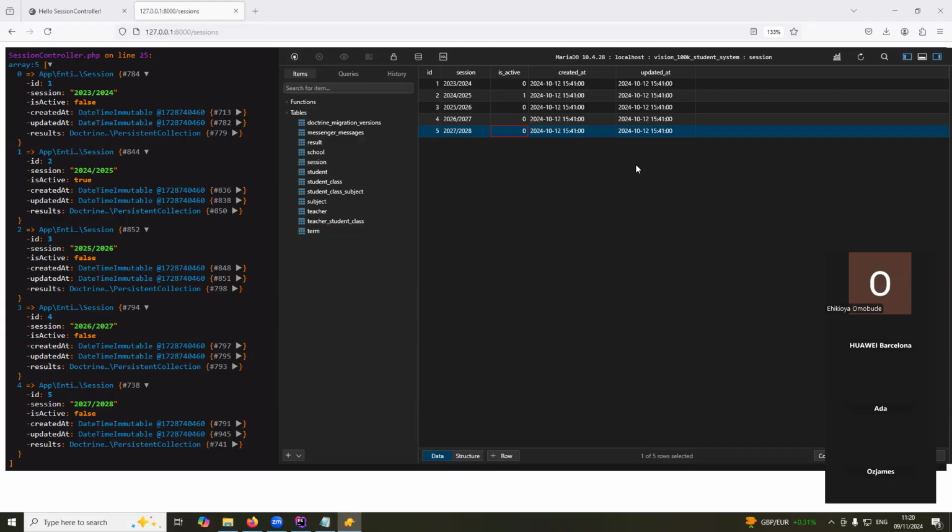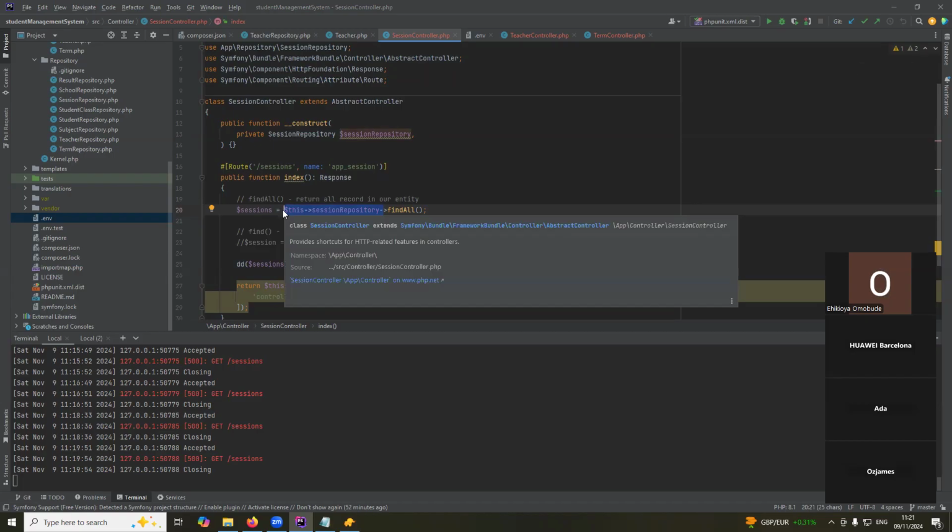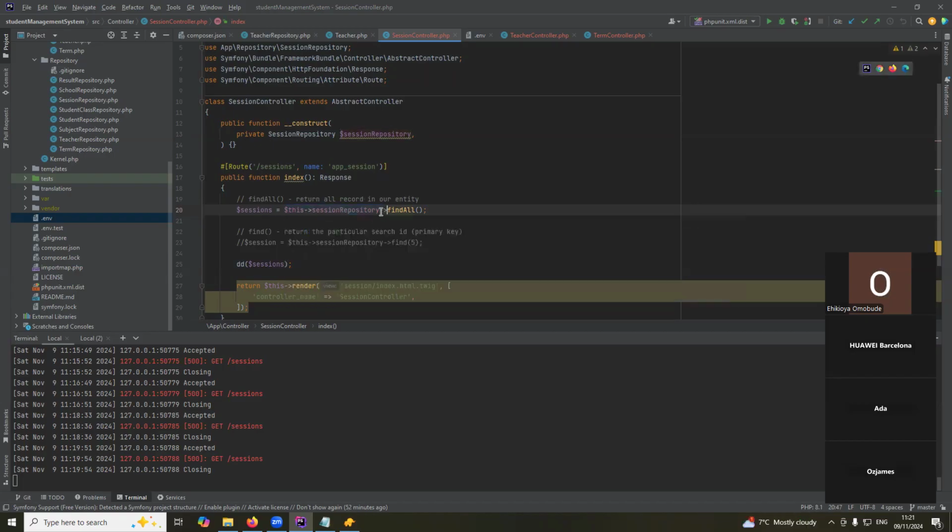So you can see the repository is communicating directly with our database table, and the controller is using that repository connection to get access. Remember, the controller does not have access to the database. It is through this repository that the controller gets data from our database. Without this repository, the controller will not be able to access this database.